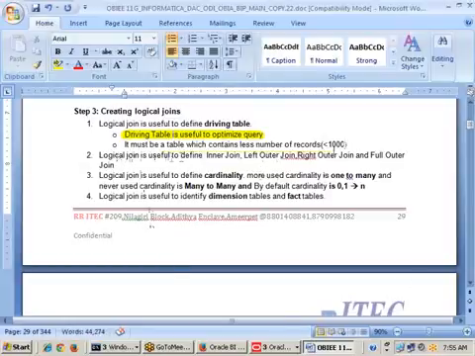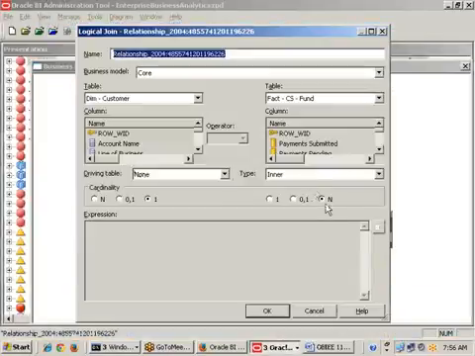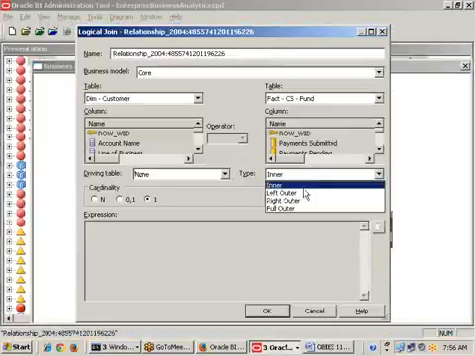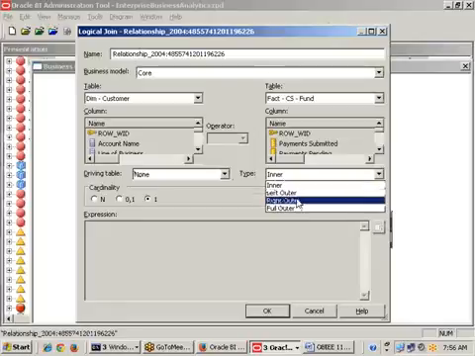Logical join is useful to define inner join, left outer join, right outer join, full outer join. If you observe here, in the type of join, the inner option, left outer option, right outer option, and full outer option are available.